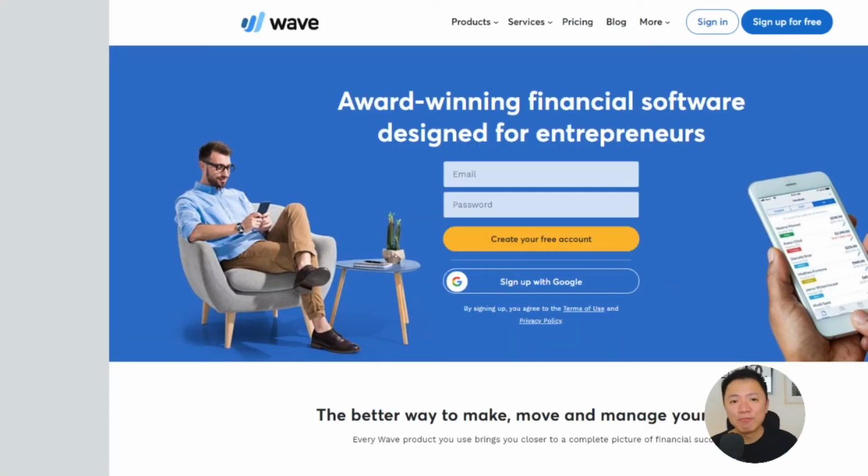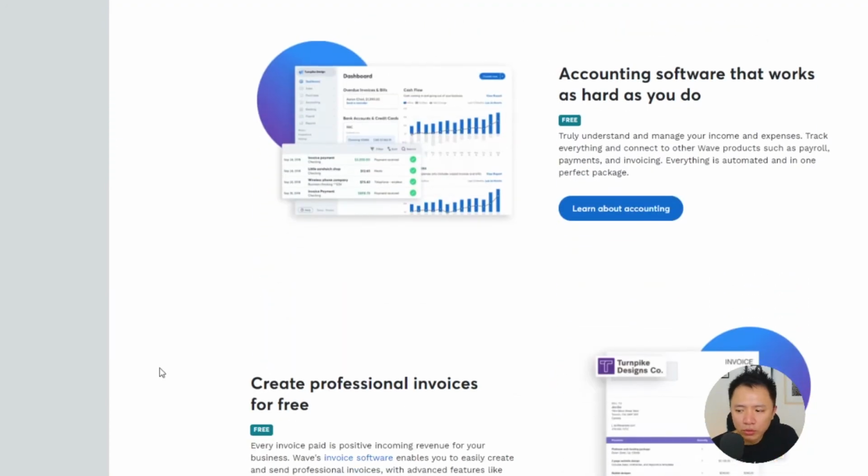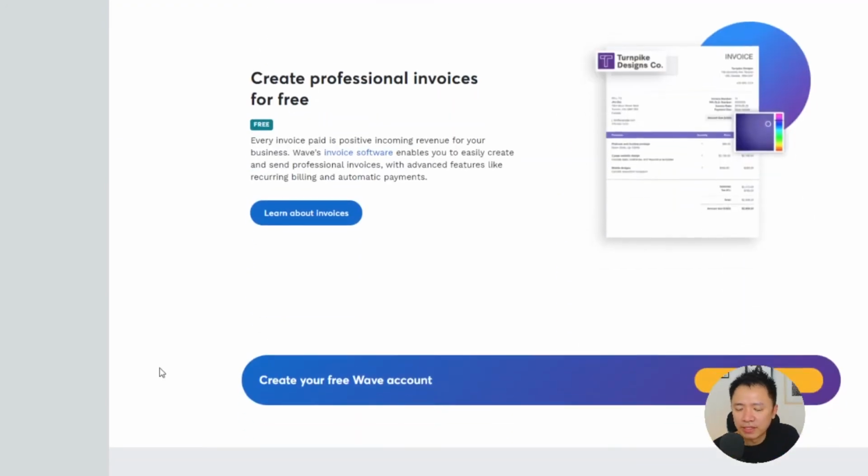Now the last app would be Waveapp. Okay, although it's called Waveapp, it's not actually a mobile app. It's actually a web-based software. Now what it does is, it's financial software. It's accounting. It comes with accounting functions that you can use to record all your transactions, especially income and expenses.